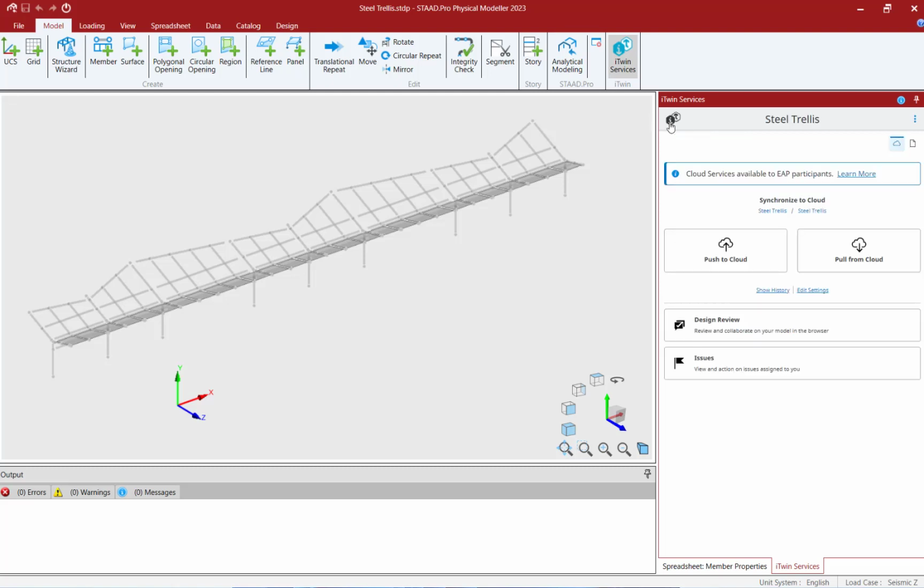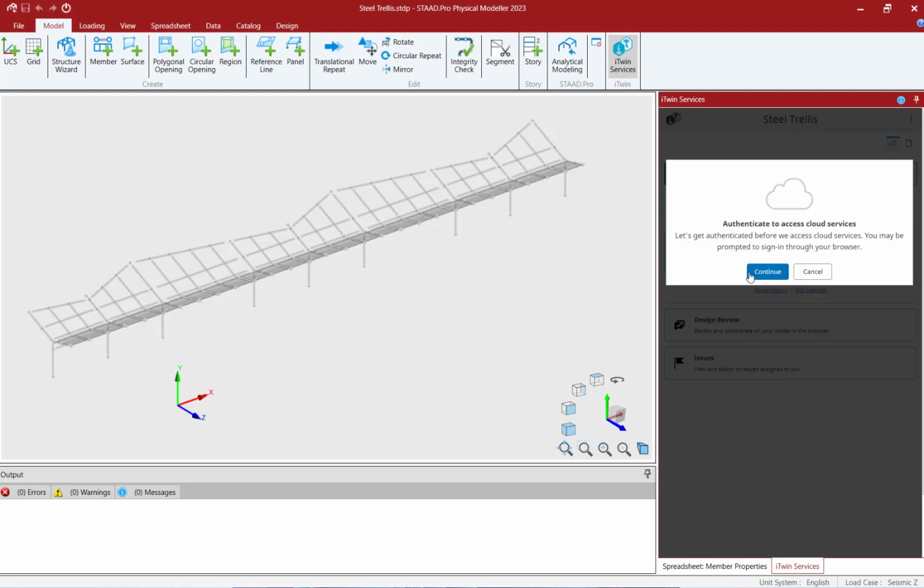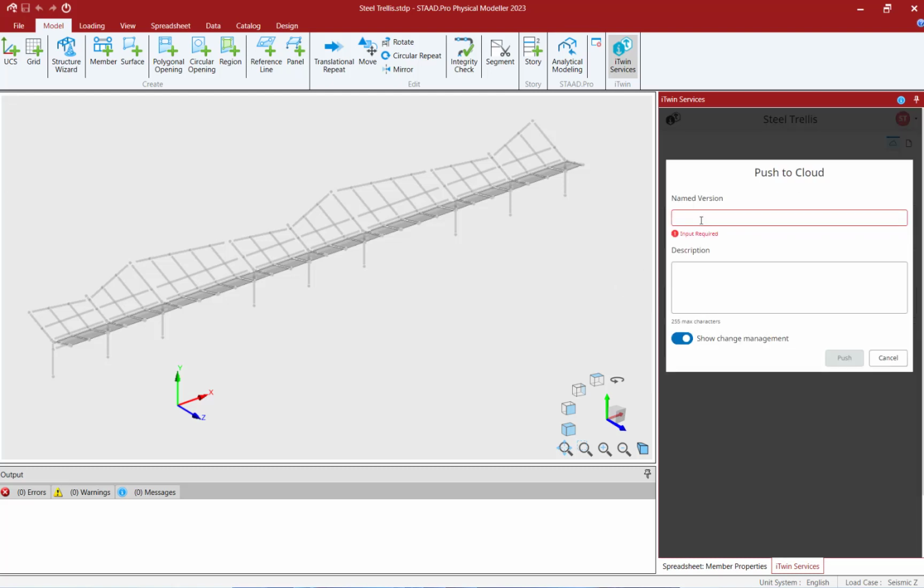Now at this point, let's return to the iTwin services and push this model to the cloud. Again, I may be asked to authenticate my login. Now I'm going to go ahead and name this version STAAD Steel Design Results. And I'm going to take a look at this checkbox again. This is the Show Change Management option.